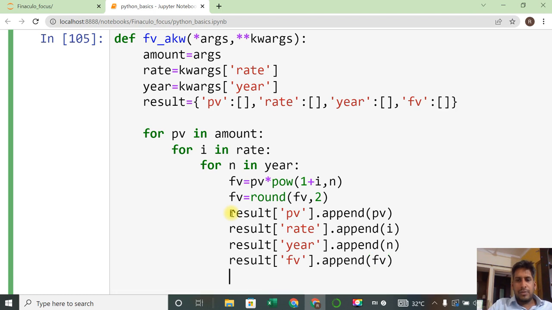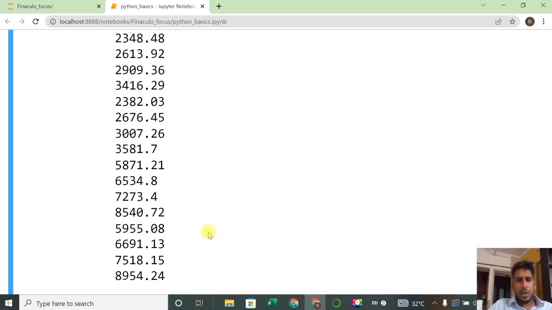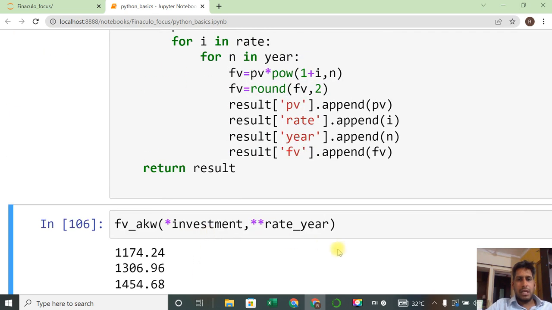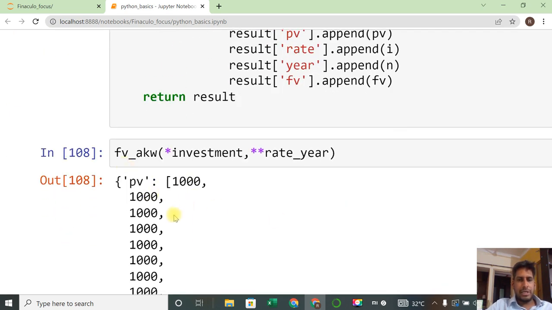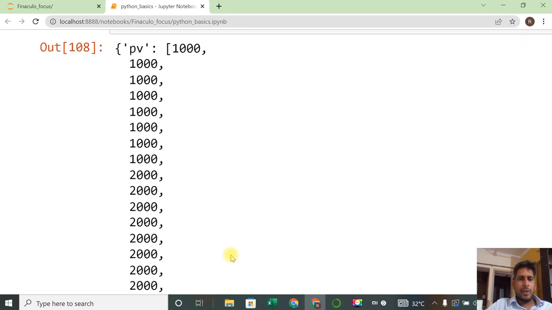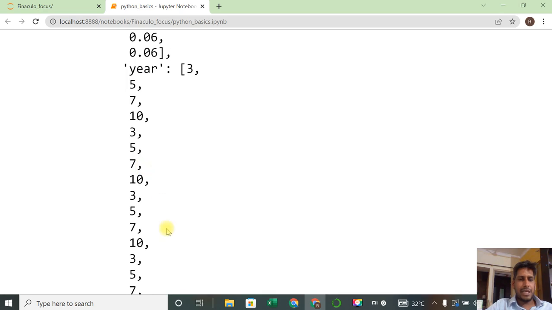Once we have done everything, we come out from all the loops and return that result. Now it is done. If I execute this, it will give it in terms of key values, like everything is appended and it has been taken here.